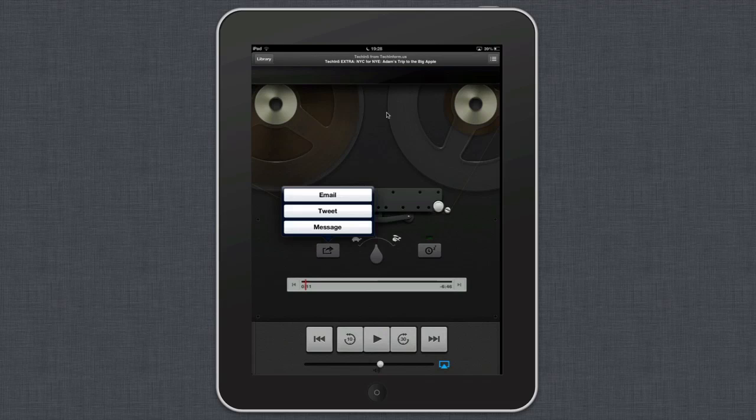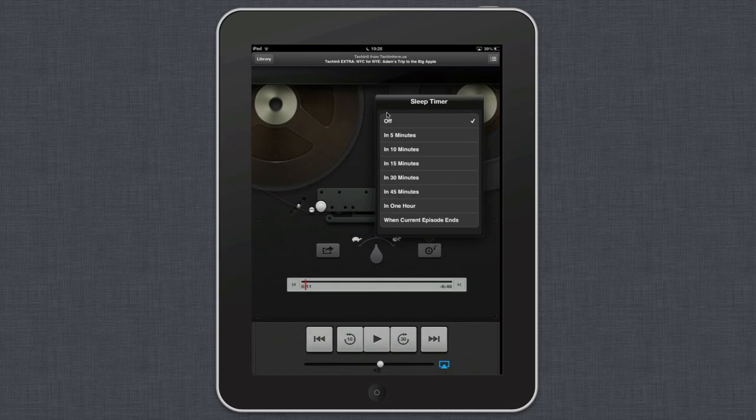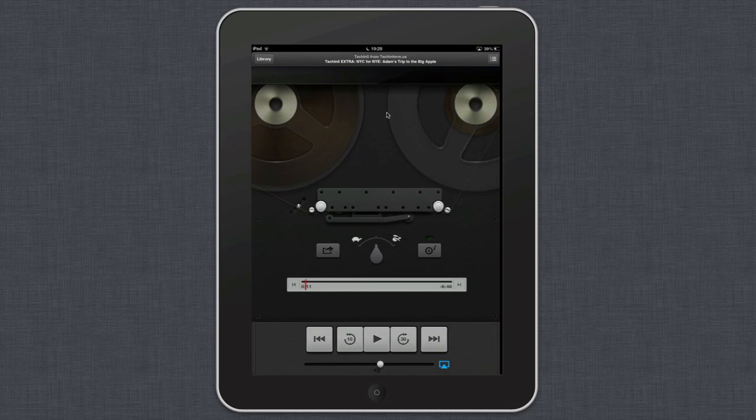Just wait for that to show, yeah. And we have a sleep timer, so you can set the iPad or your iPhone or your iPod to sleep whilst this podcast is playing, which is pretty good. So we're going to play it.